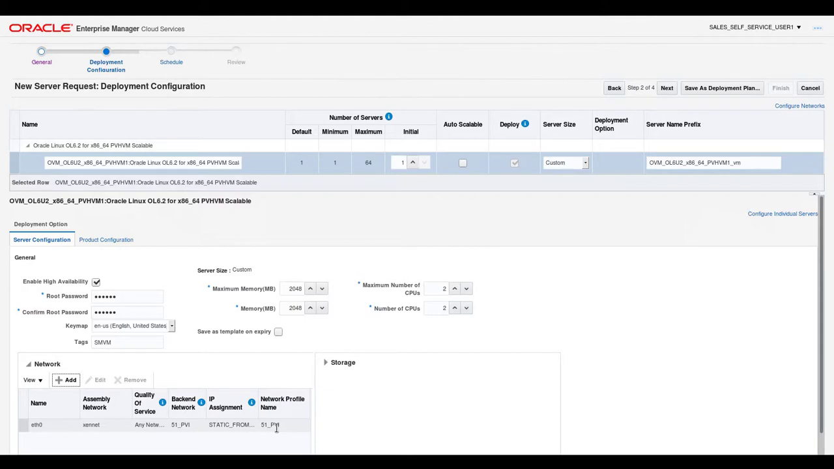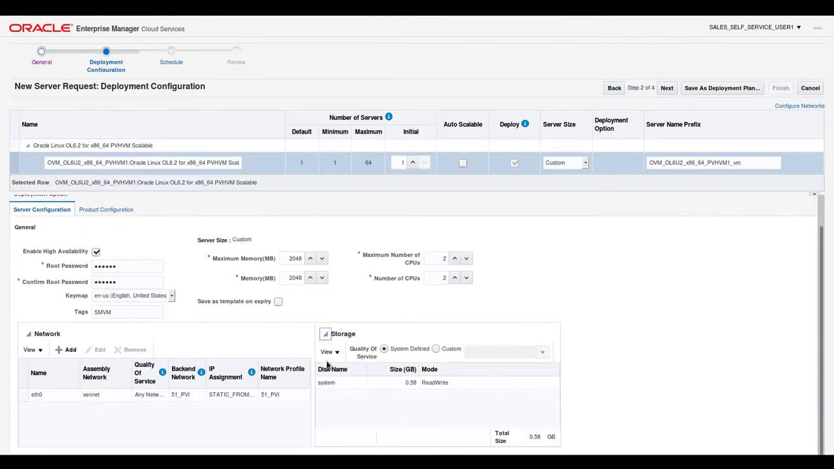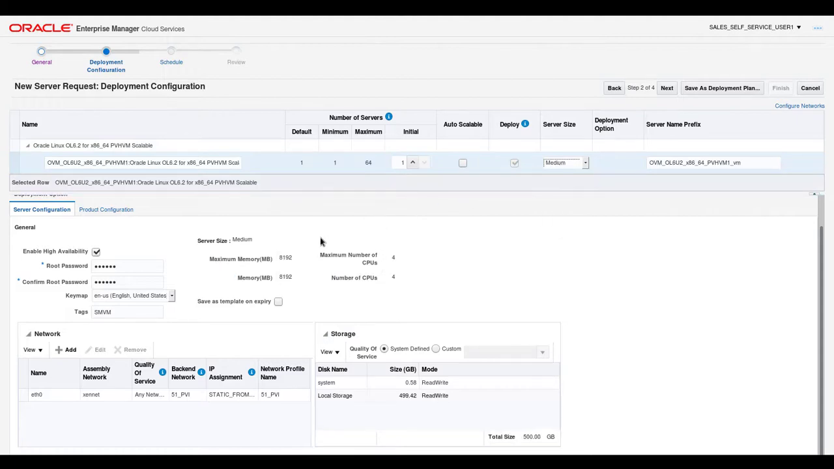The network profile provides the host name and domain name. It also provides a fixed IP address from the range or list of addresses in the network profile. Click the small triangle next to the storage label to see the default storage configuration. There's only one disk associated with the server, and it's the system disk. To add another disk and change the memory and CPU configuration settings, click the server size menu and select Medium. The medium machine size applies 8 GB of memory, 4 CPUs, and an additional disk of approximately 500 GB. We accept the current configuration on this page and click Next.